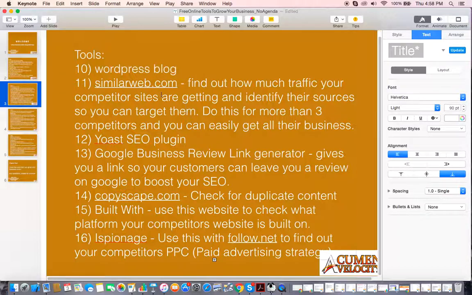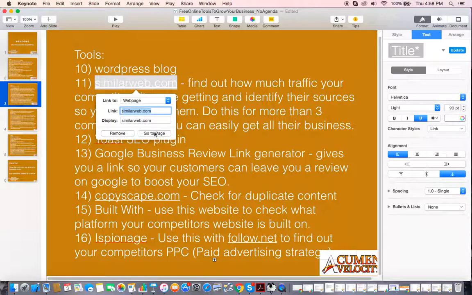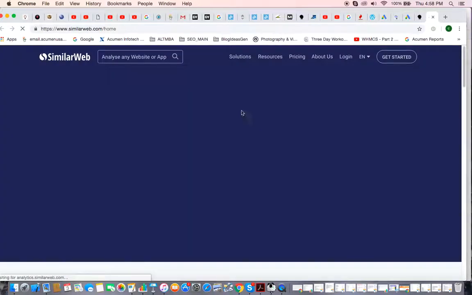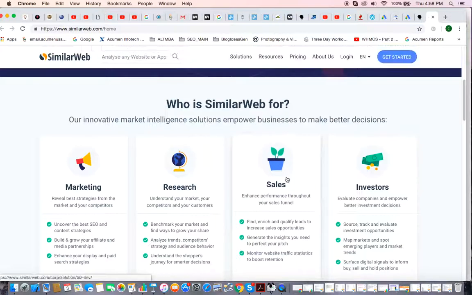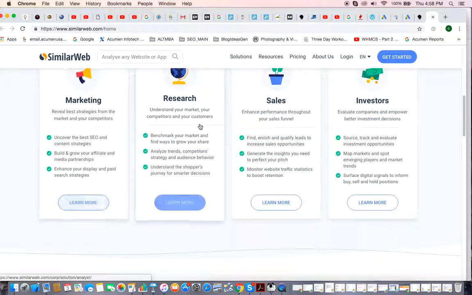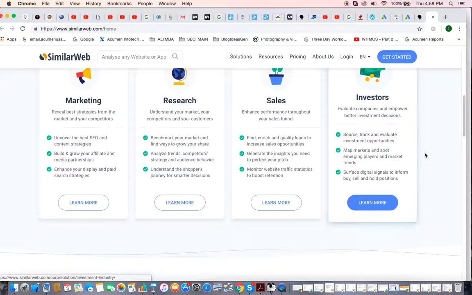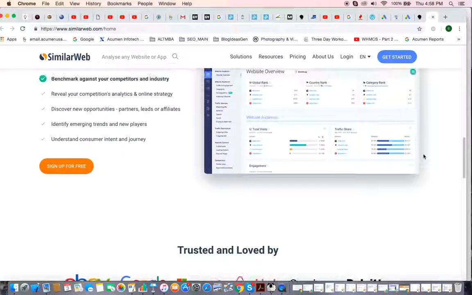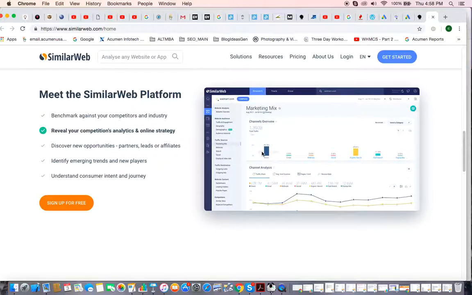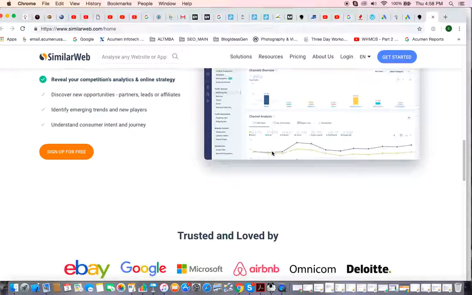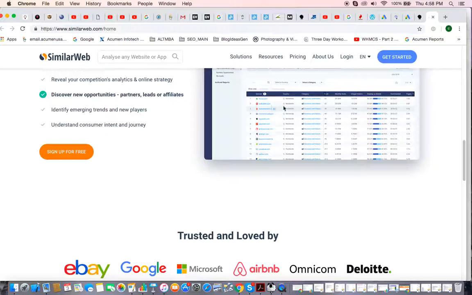SimilarWeb.com. This is a great site. I really love this site. So you go to similarweb.com, and you can find out who your competitors are and what they are doing. How do they do things? You can do a lot of research and look at their sales types. Who are the people? It gives you an overview of your website like this. It gives you where your marketing is coming from, how many people are coming to your site, and it gives you keywords not only for you, but you can put in 5 competitors.